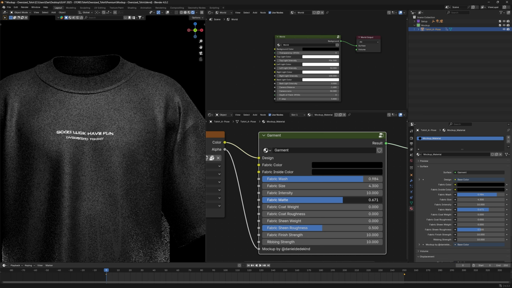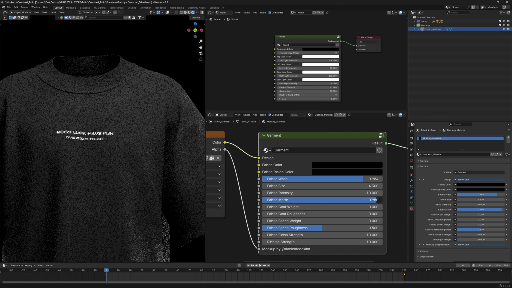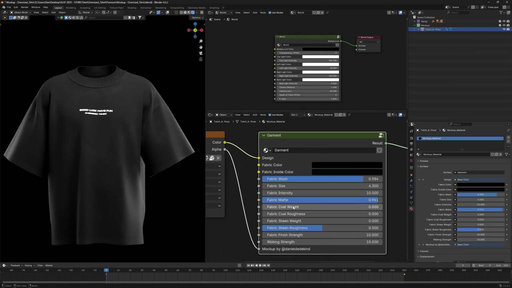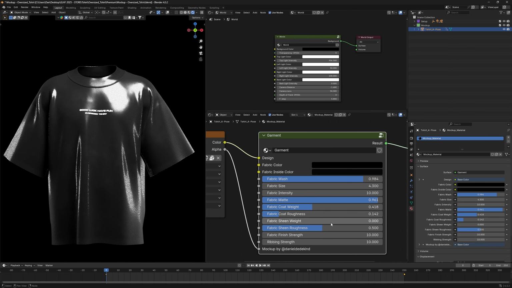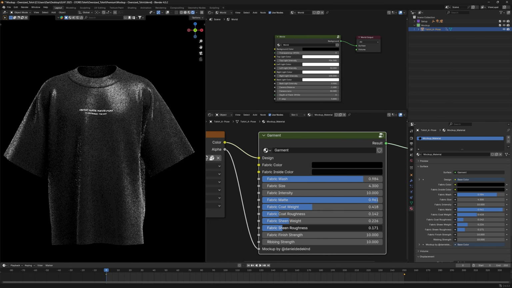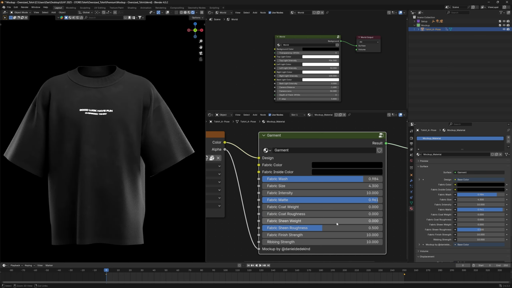So these are all up to you. Maybe you want something more reflective, you can change that. And then our coats and sheens, they all add into essentially your reflections. So you can customize this, mess around, see what you like. I'm just going to keep it as is. So I'm going to press Ctrl Z and just set everything back to default.